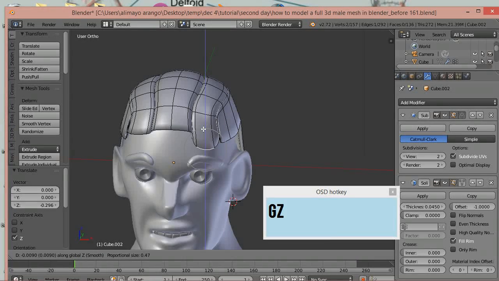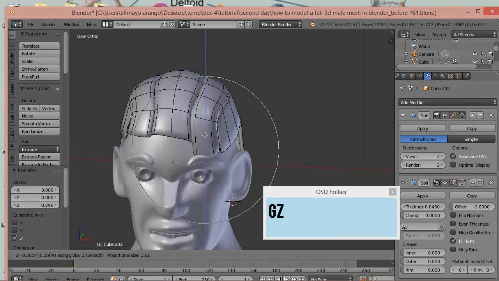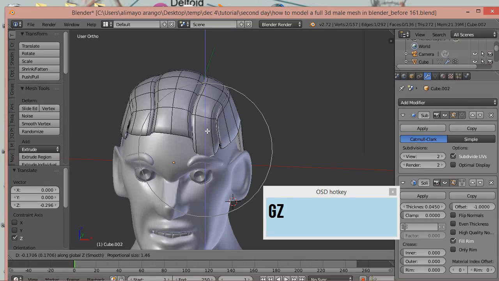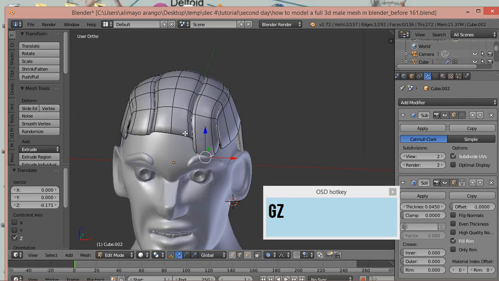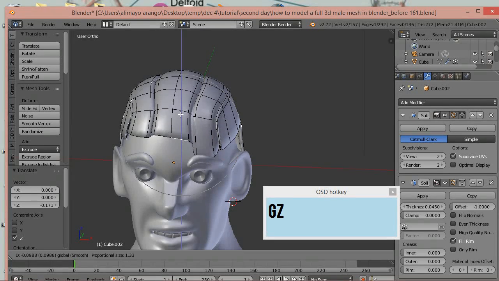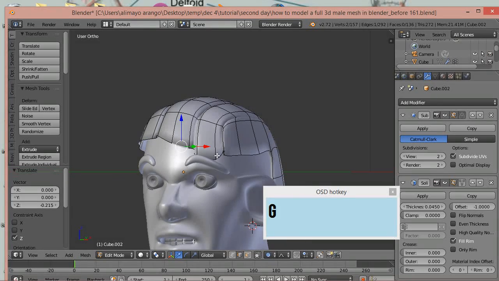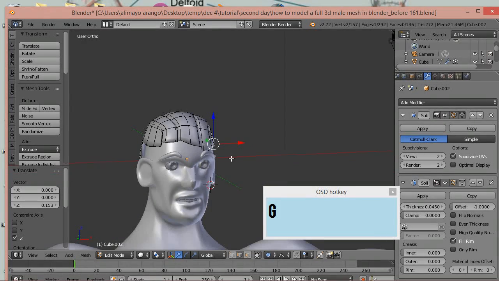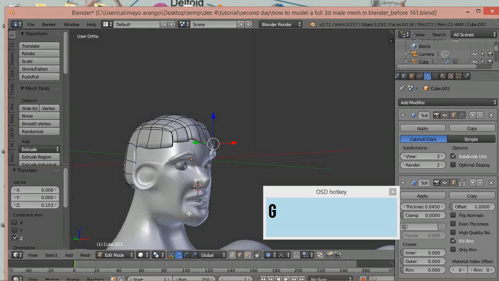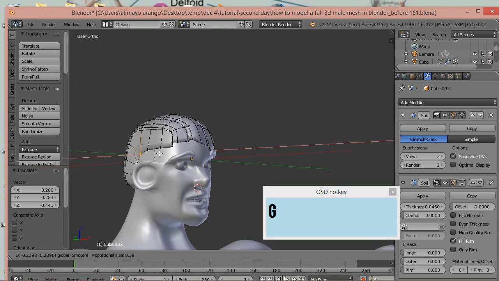I'm going to press G and then Z. Then roll the mouse wheel. Press G, just to give him some slight variety in his hair. Go to vertices, select here. Press G. Push this out here.